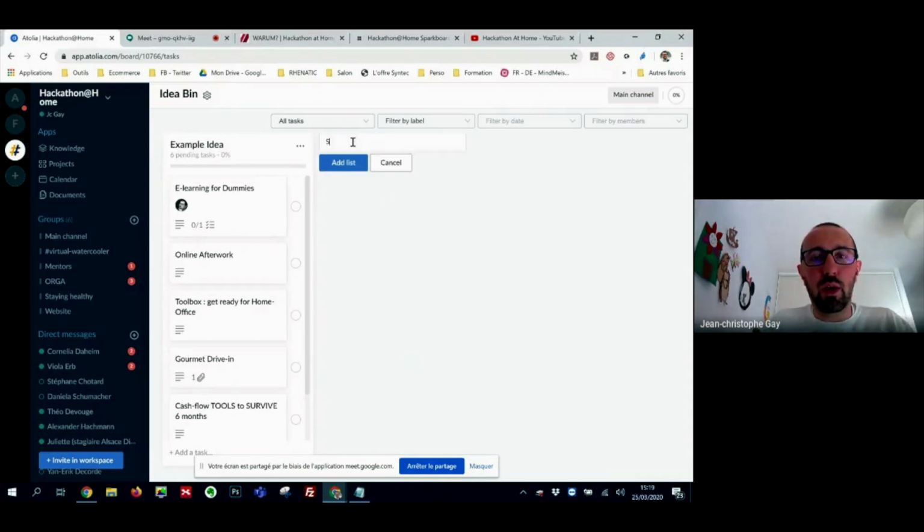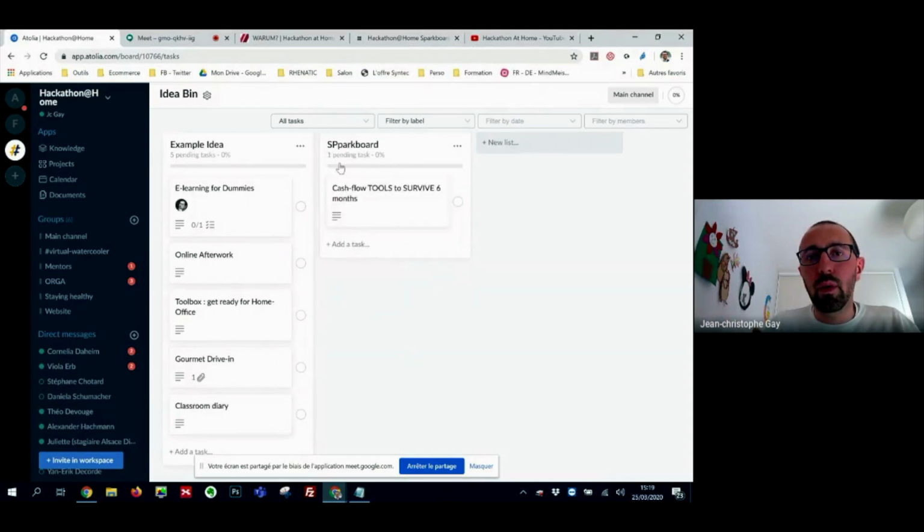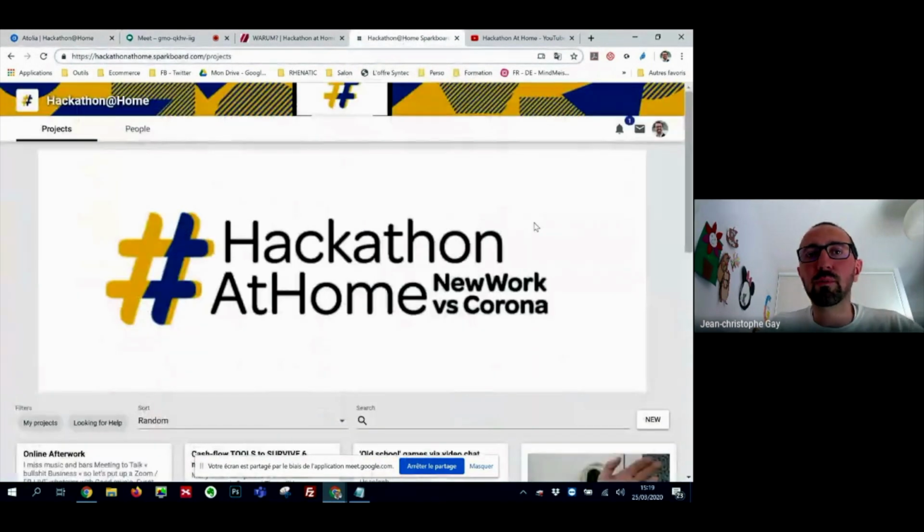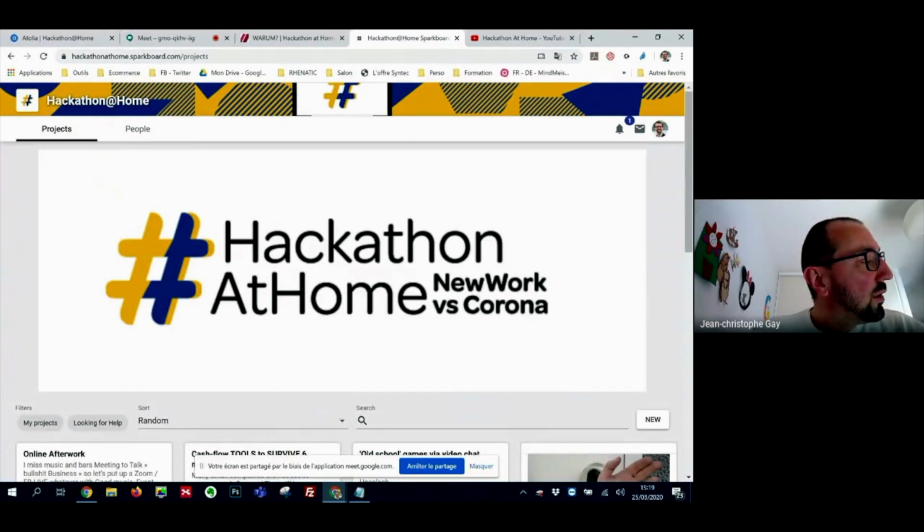We'll put IDs that are already on the Sparkboard, then we'll move them from one to another. And you will be able to follow them, as I say, on the Sparkboard. So what is the Sparkboard? The Sparkboard is basically the ideation box that we created to consolidate teams' ideas, basically the project before it starts.